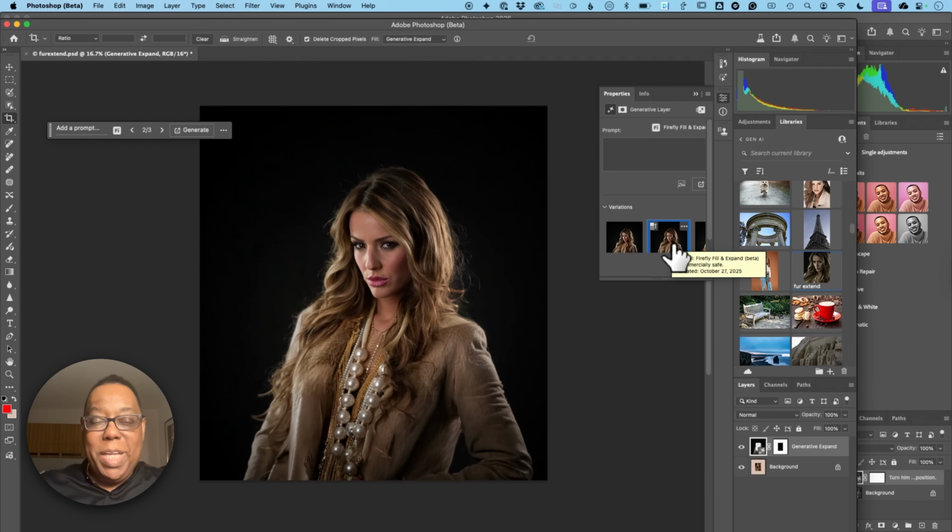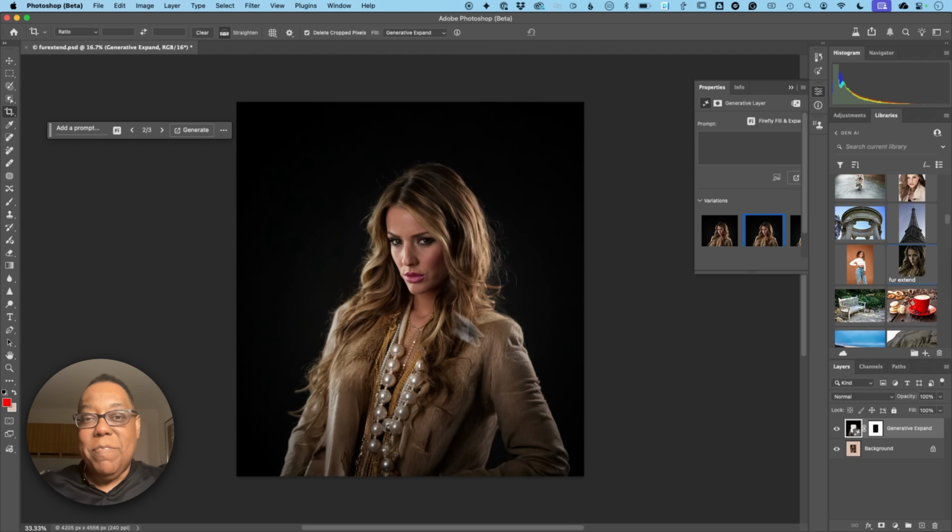So if you want to play around with a potentially better generative expand and generative fill model, head over to the public beta, which you can download from your Creative Cloud app, and try those things. But everything else I showed you is built into the regular Photoshop 2026. So go enjoy those updates as of today.